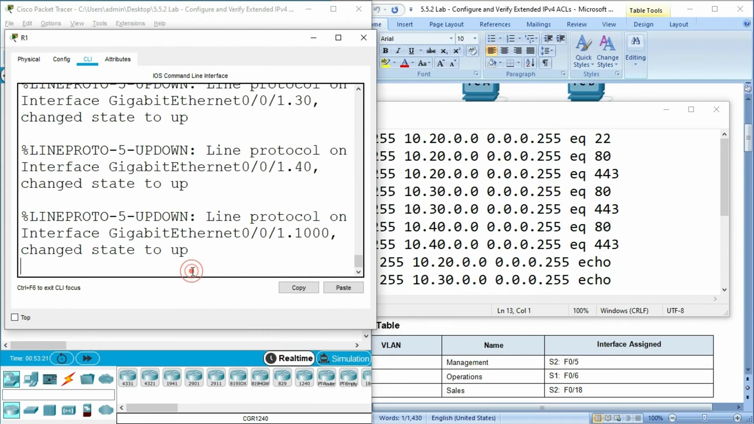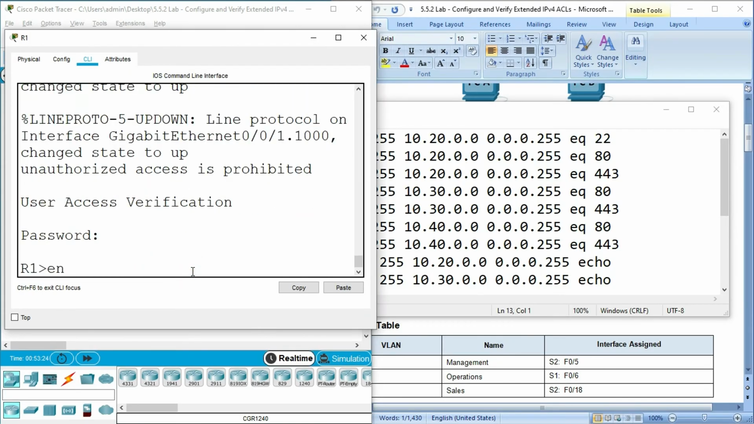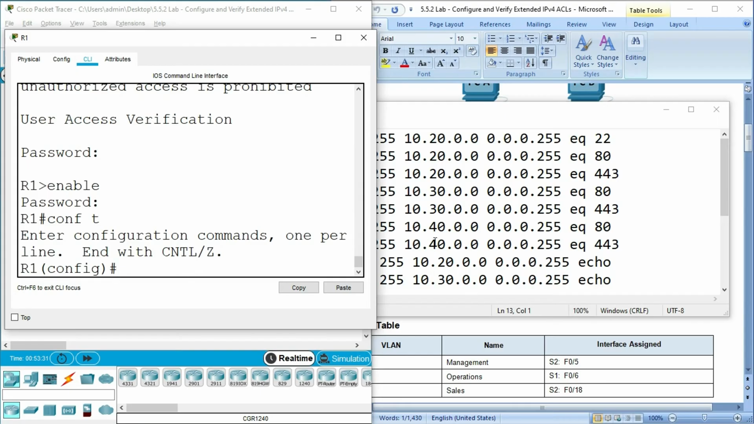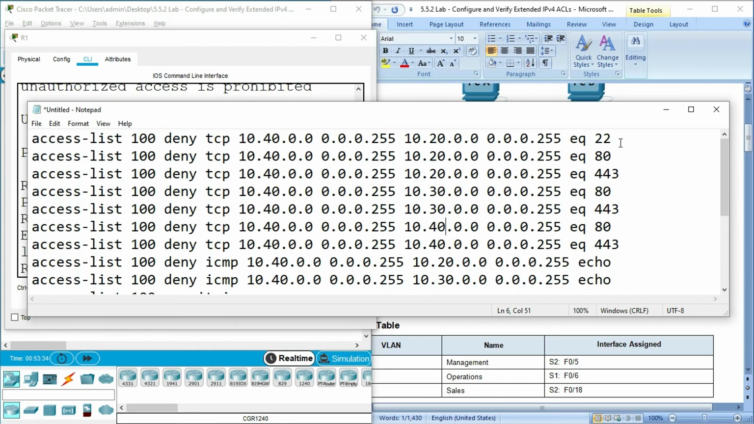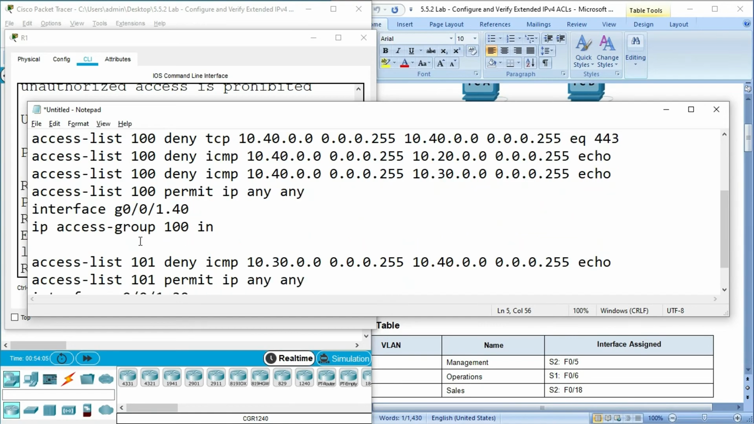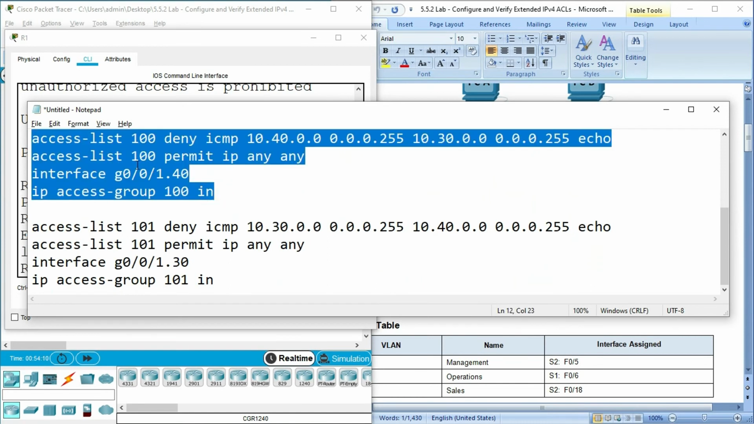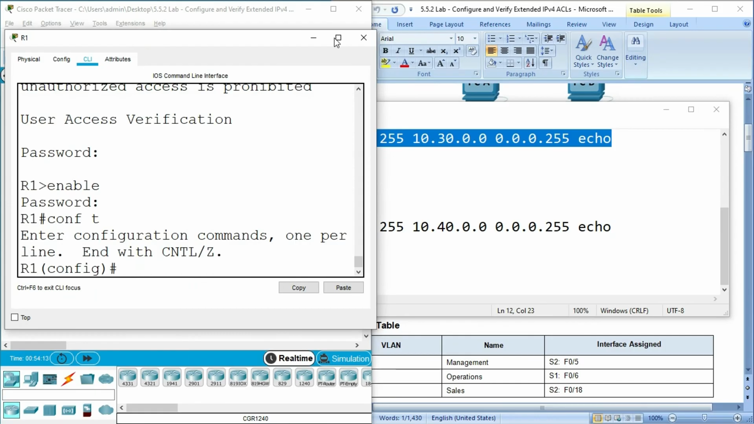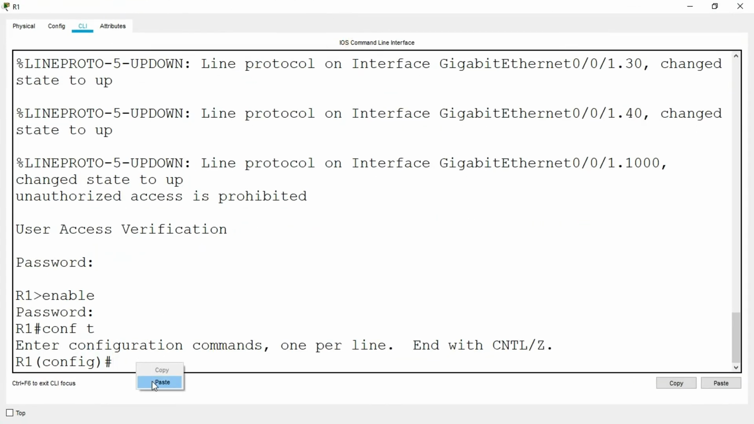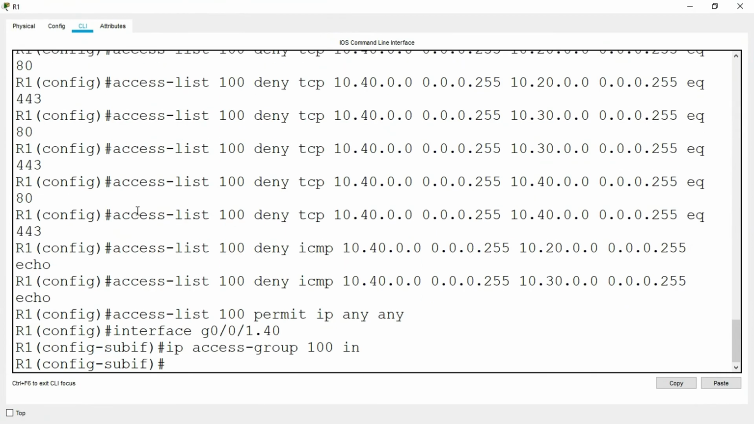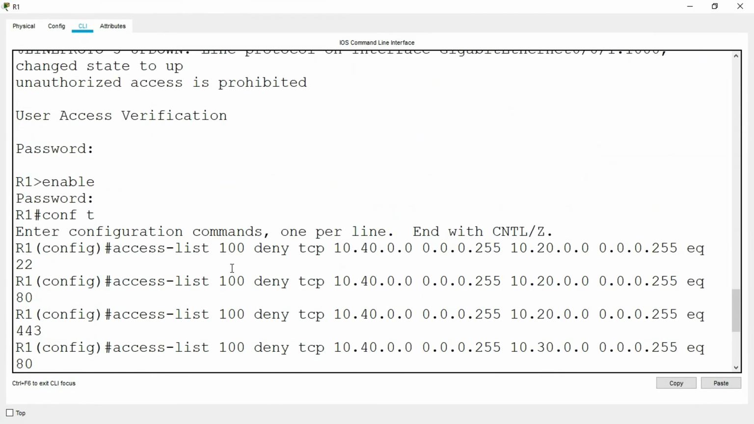Now it's easy. Password is Cisco, enable, class, configure terminal, and here we will do this. We will do it one by one. We can copy and paste these entire commands, first of all from here to here. Let me copy this and we'll check whether we receive any errors or not. Yeah, it's perfect. There are no errors.